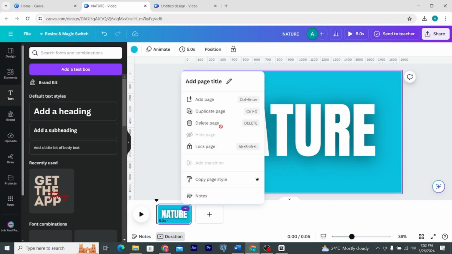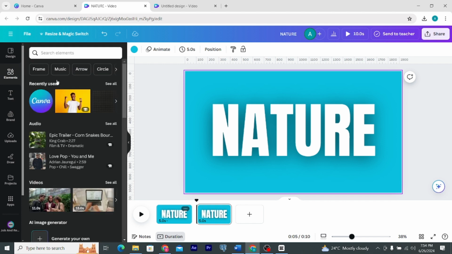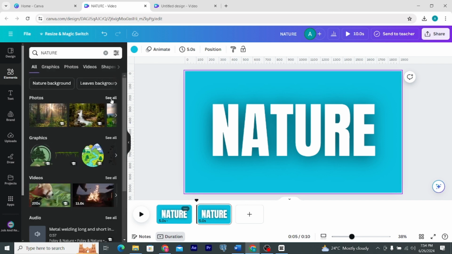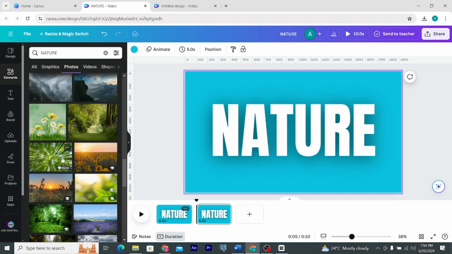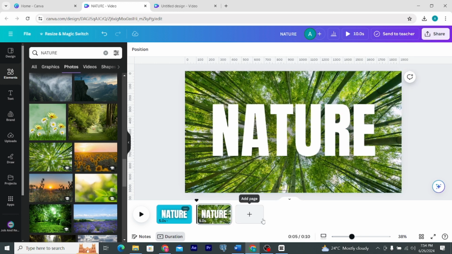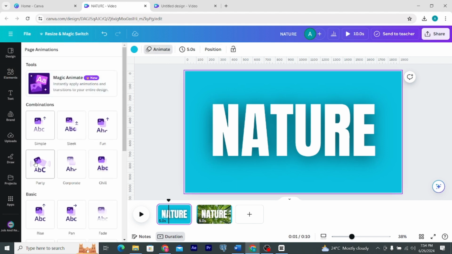Duplicate the page. Go to Element and add a nature photo. Replace the image as background. Animate the first text to party.